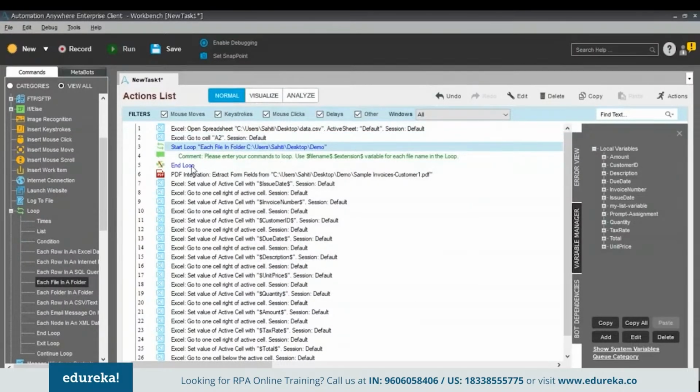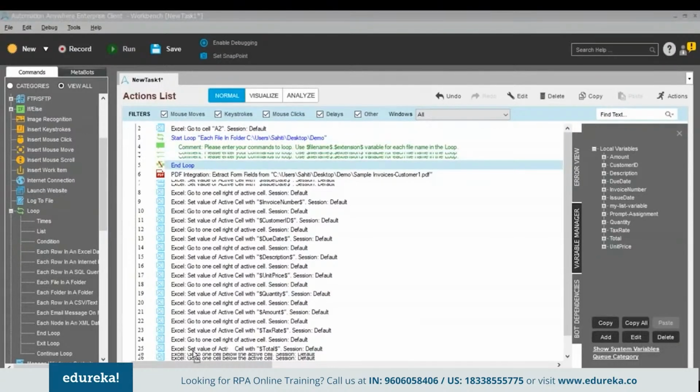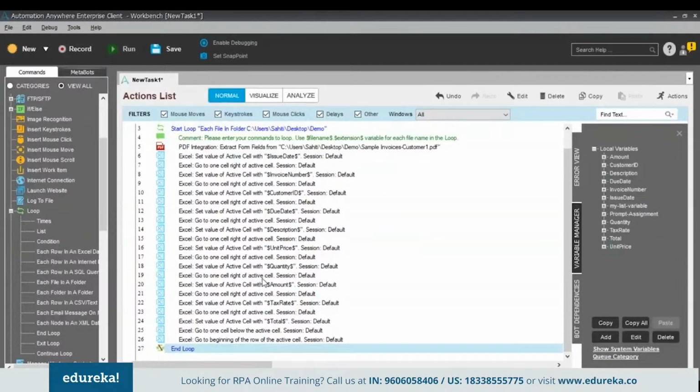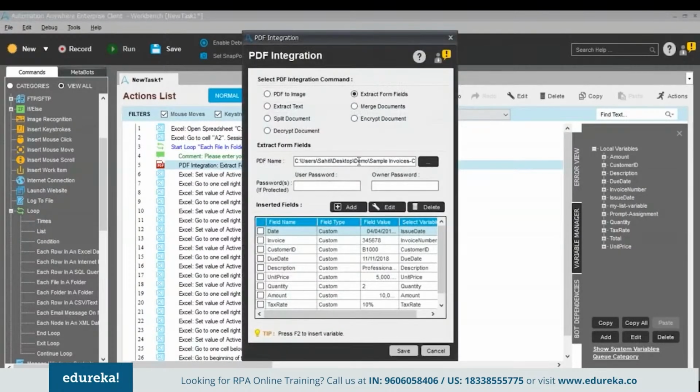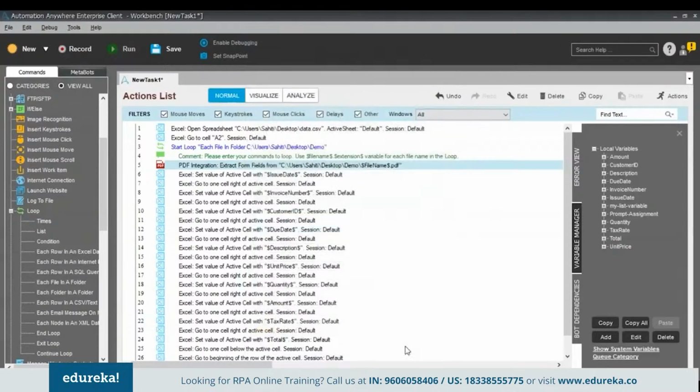Right? Now after that, you have to move this end of the loop to the last step, that is, after the go to beginning of the row step. Then go to this PDF integration command, double click over here, and change the PDF name to be a variable name, that is basically the file name. So you'll remove this particular file's name and mention $file name$.pdf, right? This would pick up all the PDF files present in that particular folder. Once that is done, you'll click on save. So guys, this is how your workflow should look.